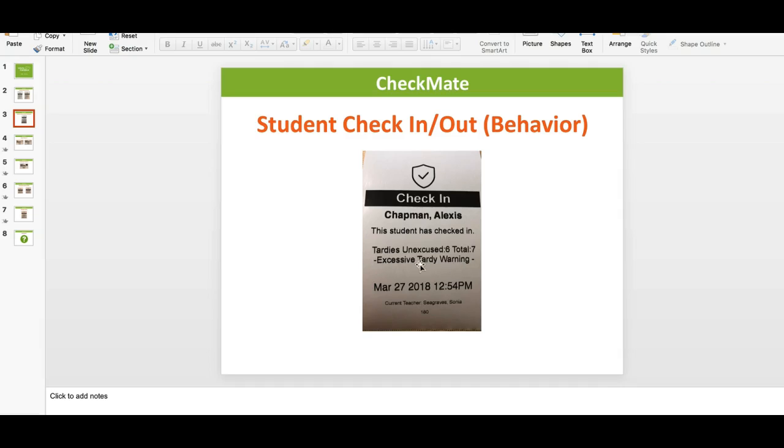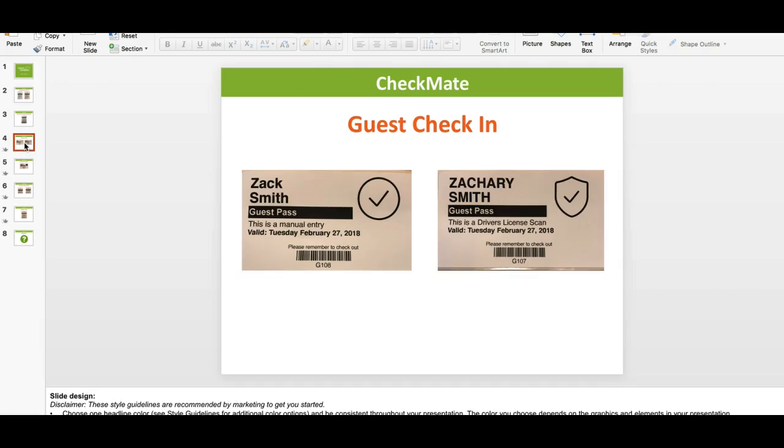For your guests who check in or out, this is an example of the new updated guest name tag. In this example, we do not have the webcam turned on, but we did have one with driver's license scan and one without. The one on the left is a manual entry. Notice Zach's name is not in all caps. We do identify it's a guest pass, and the administrator can quickly see that this individual did not scan their driver's license because it simply has a circle around the checkbox.